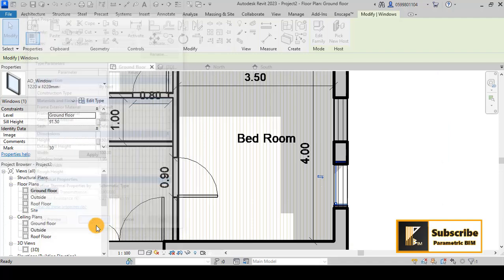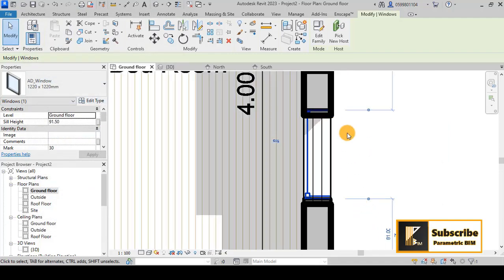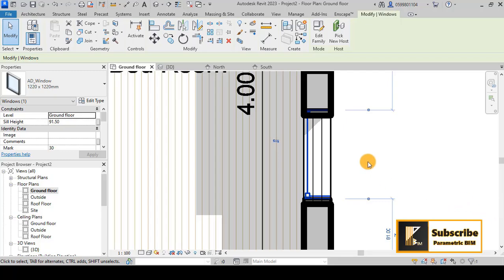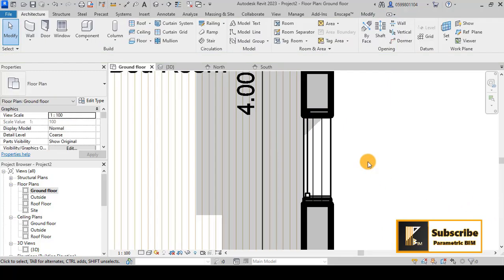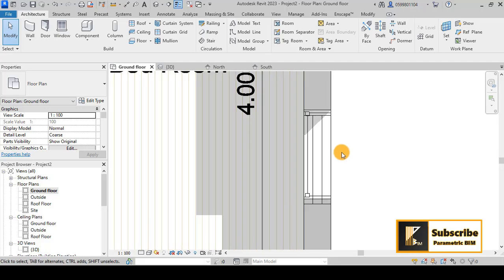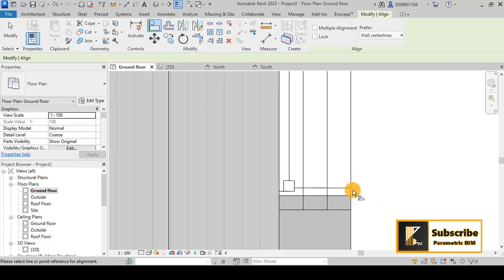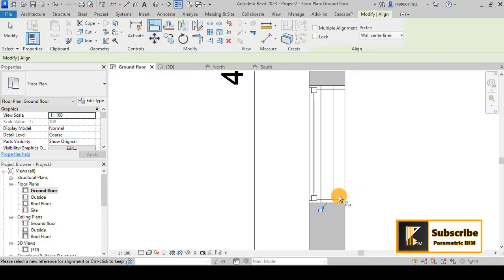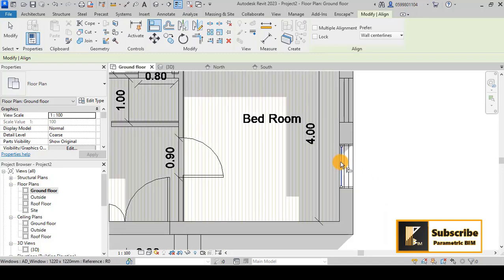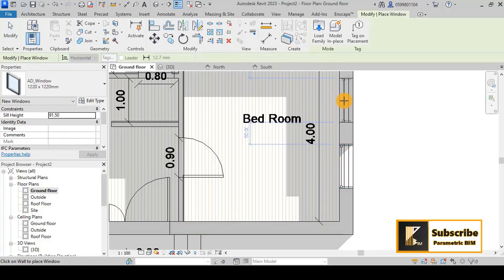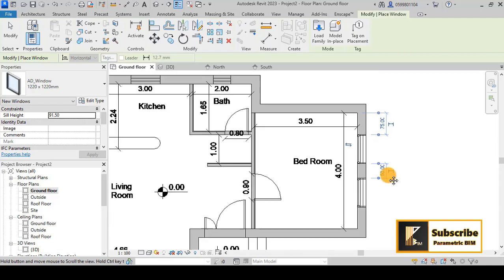You can see that it is fixed. Maybe it is not fixed as we want, so I will go with TL. As you see, there is a difference here, so I will use to align this window to be at this side. And also now I will go and create similar, and also put this one here.